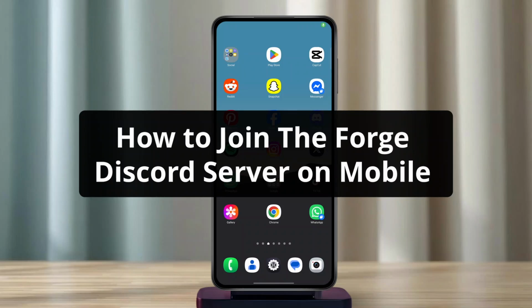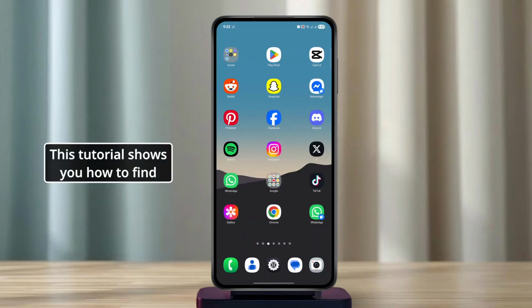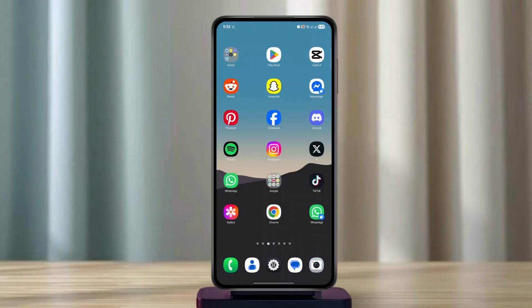How to join the Forge Discord server on your Android. This tutorial shows you how to find and join the Forge Discord server on your Android device.